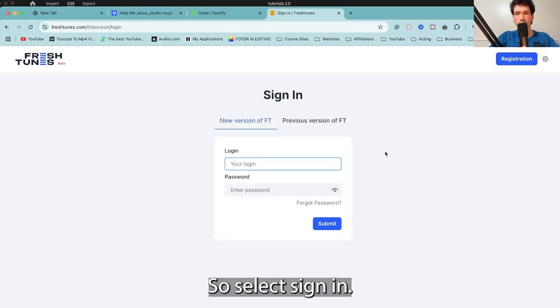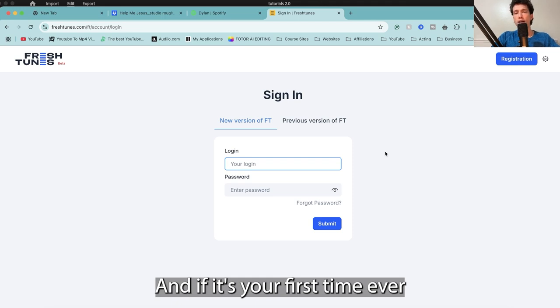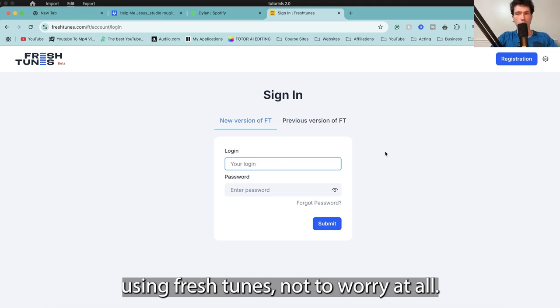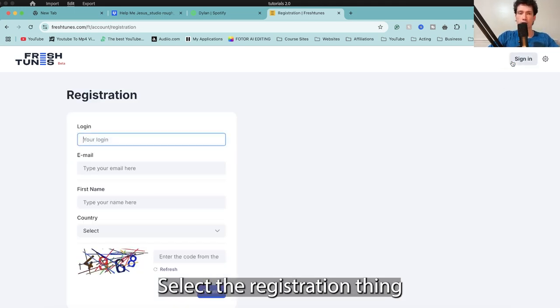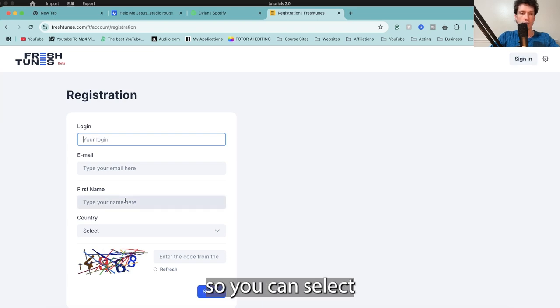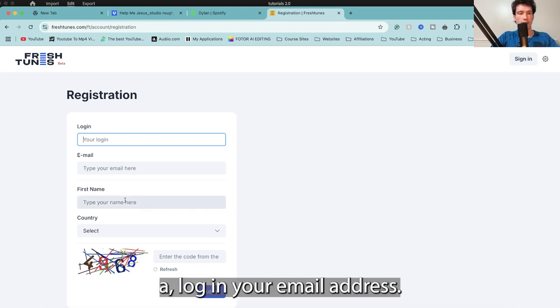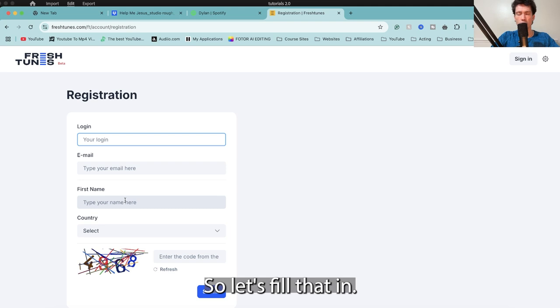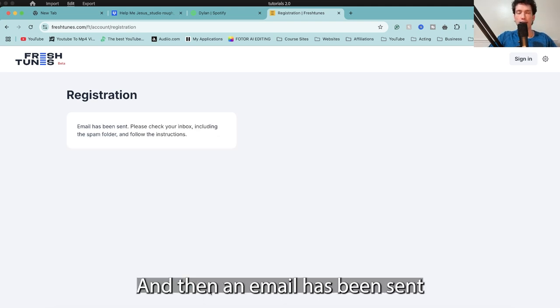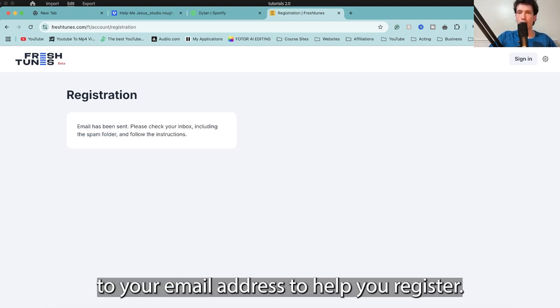So select sign in. And if it's your first time ever using FreshTunes, not to worry at all, select the registration option at the top right hand side. So you can enter a login, your email address, first name, and so on. So let's fill that in. And then an email has been sent to your email address to help you register.